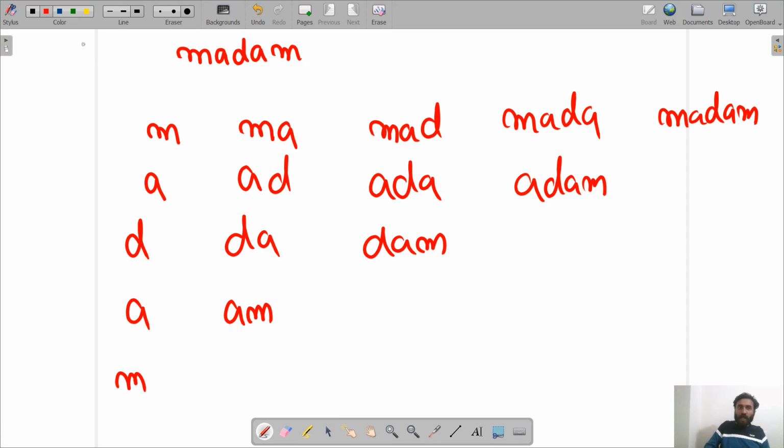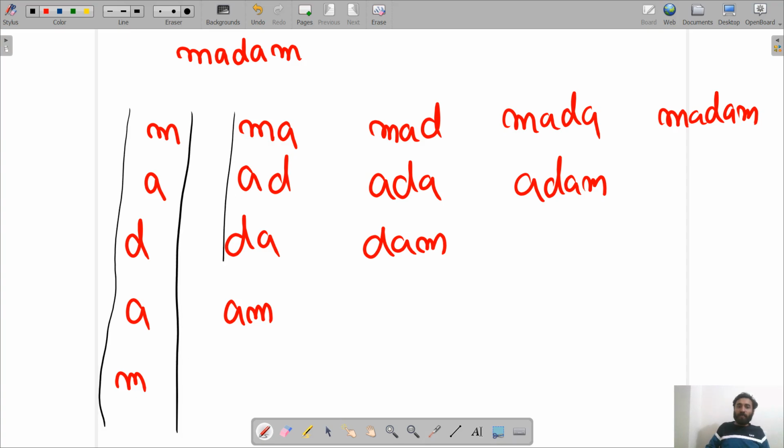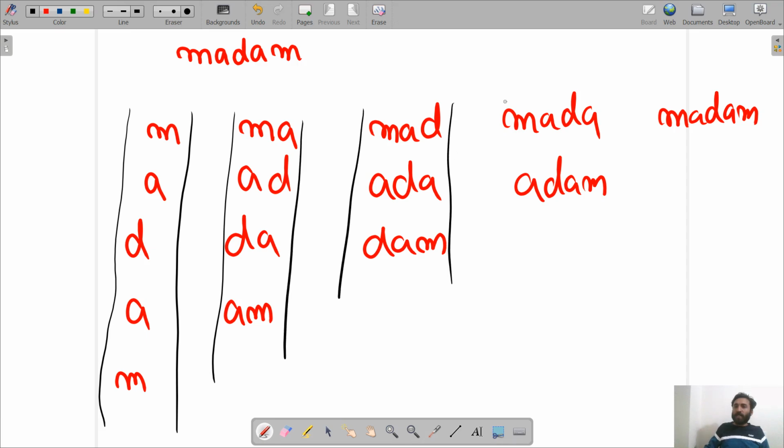So first thing that I will do, I will generate every substring of length 1. Then I will generate every substring of length 2. Then I will generate every substring of length 3, then length 4, and then length 5. Correct? So if I approach it like this, I will be able to generate every substring. Do you understand this or not?